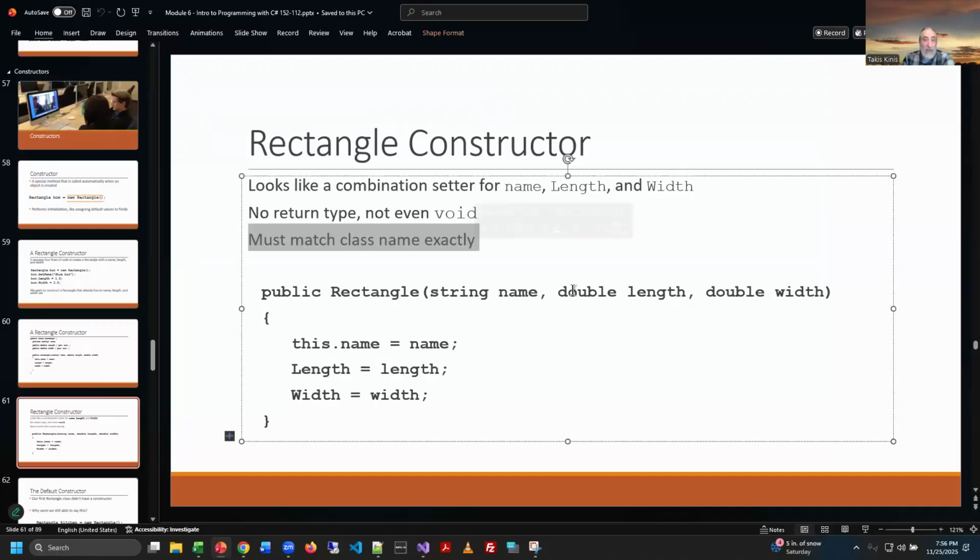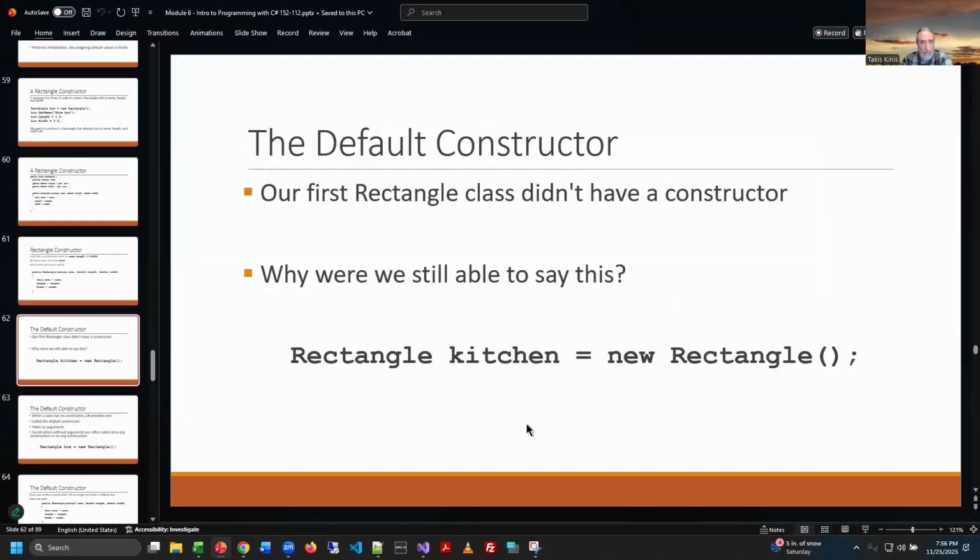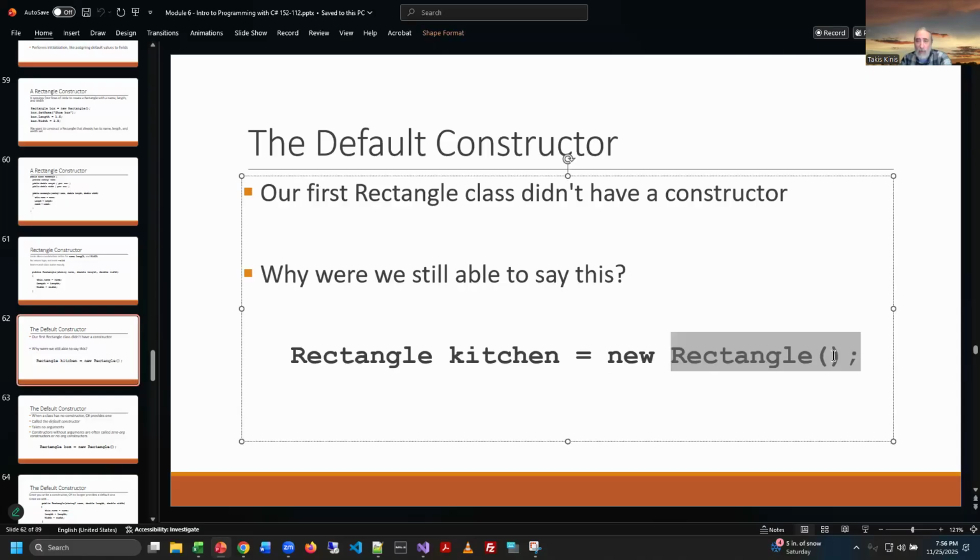And notice it must match the class name exactly. Can't be one letter off. Can't have one start with a capital and one start with a lowercase. That's not the same. They've got to be exactly the same for it to work, right? So when we use a constructor function like this, and there's no parameters going into the parentheses, we call that the default constructor. That's the one that automatically operates, right?